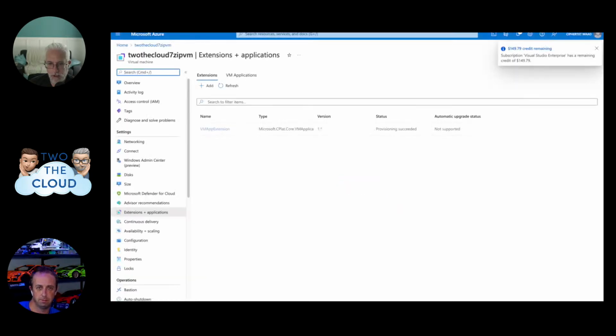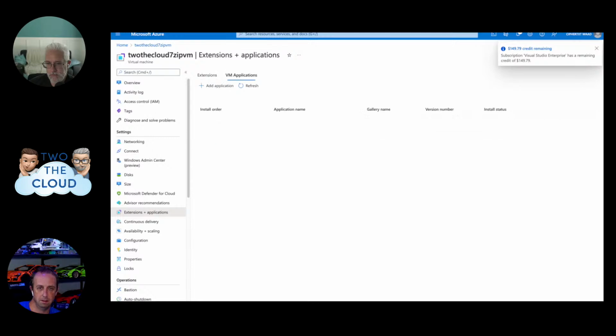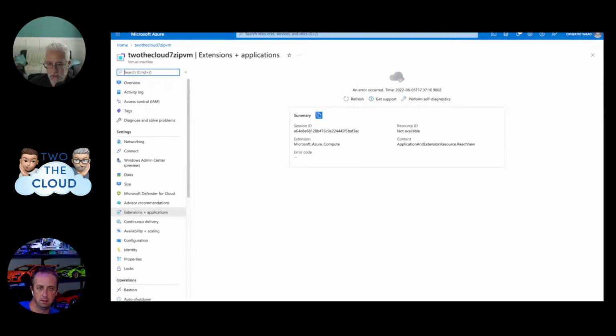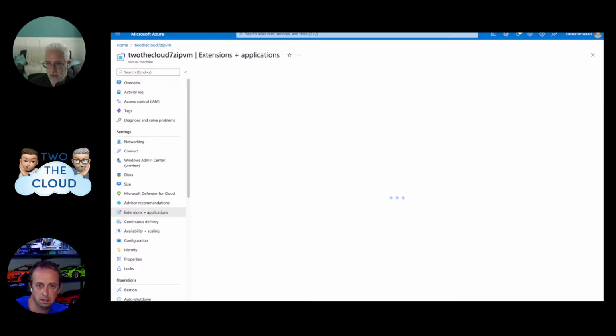When in doubt, hard refresh the portal. Latest version, save. Aw. Don't you love correlation IDs that do you absolutely no good? Right? Like, what the heck am I supposed to do with that?